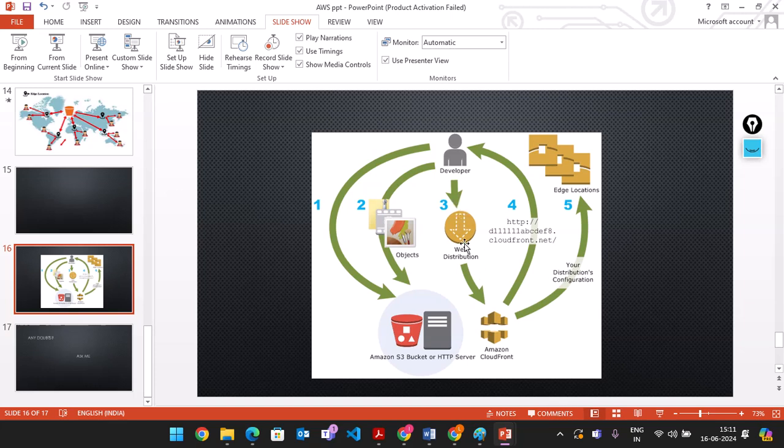Karim, you know this, right? Yes, sir. So whatever objects are there will be stored in S3. Then the developer will use web distribution, CloudFront. Amazon CloudFront will again give some kind of link. After that, the edge location, your distribution configuration, will go.